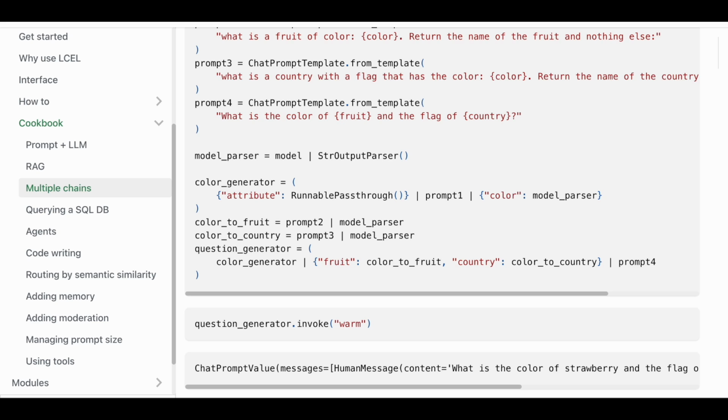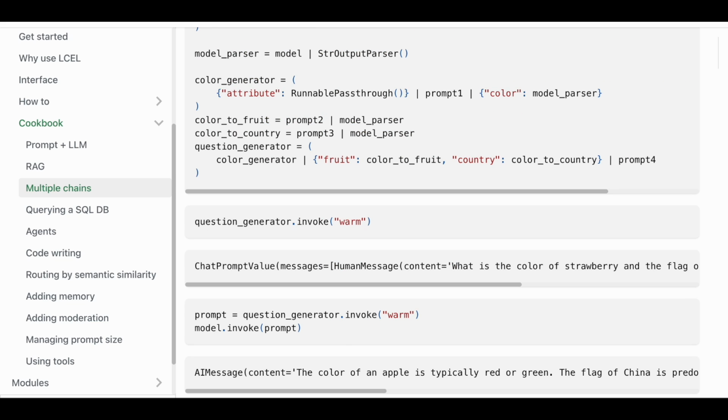Finally, after we build the question generator, we can call the method invoke by passing the parameter worm, and we'll get a chat prompt value object with the messages, human message with the content, what is the color of a strawberry, and the flag of China, and the example attribute set to false. We can store this in the variable prompt, and then we can call the invoke method on the model itself by passing the prompt variable, and we'll obtain an AI message with the content, the color of an apple is typically red or green, the flag of China is predominantly red with a large yellow star in the upper left corner and 4 smaller yellow stars surrounding it.